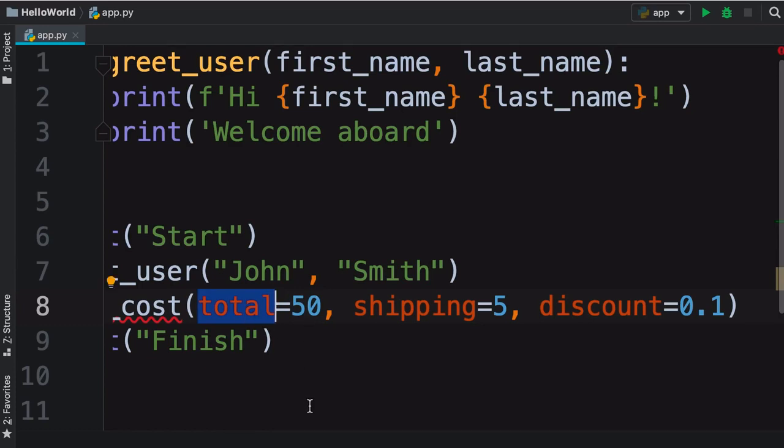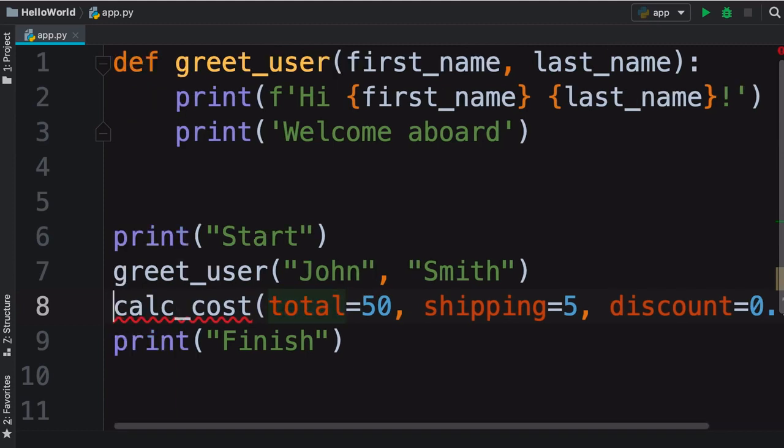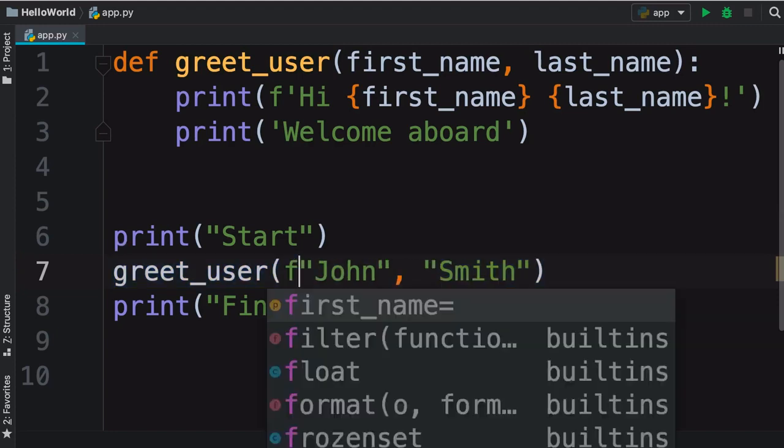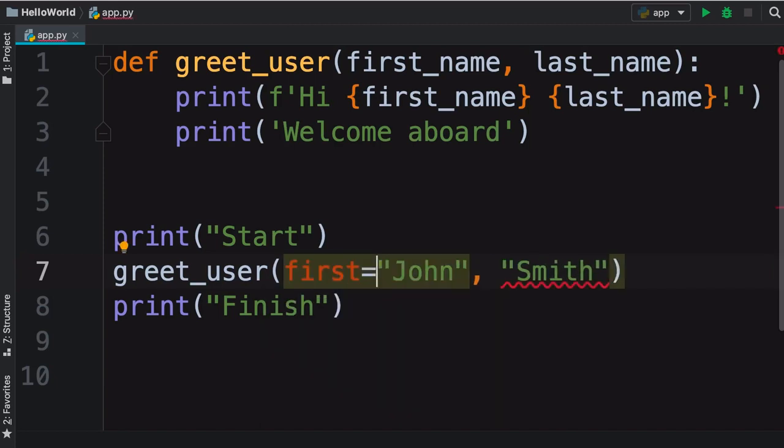Now, there is one more thing you need to know about keyword arguments. These keyword arguments should always come after positional arguments. Let me show you what I mean. So back to our simple greet_user function. Let's use a keyword argument for the first name. So let's set first_name to John and see what happens. Look, we immediately get this error. Take a look: positional argument follows keyword argument.